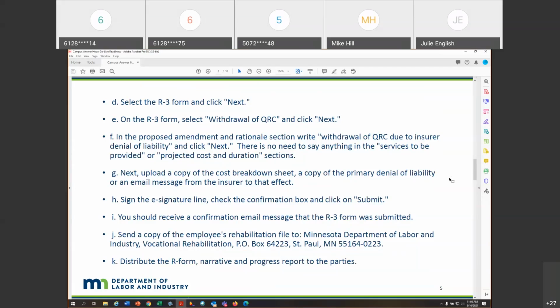Once you submit the R3, you should receive a confirmation through campus that says it has been sent. And of course, you do as you have always done in the past. You make a copy of the rehabilitation file, all of the documents, and send that to the VRU. The post office box is noted on the slide for you to do that. And then, following that, distribute a copy of your R3 change of QRC and a note saying, hey, this is what we've done.